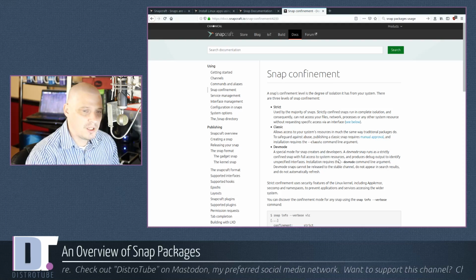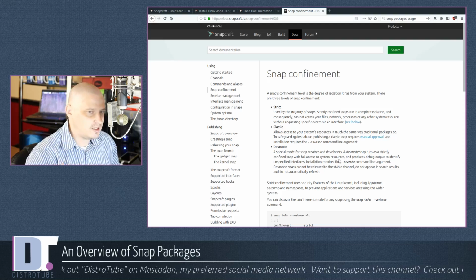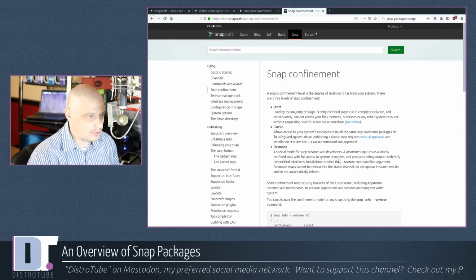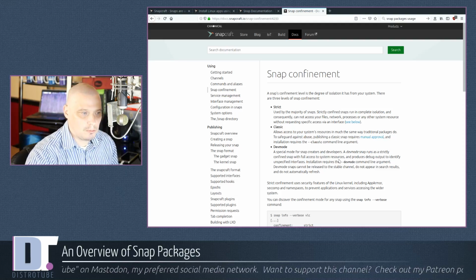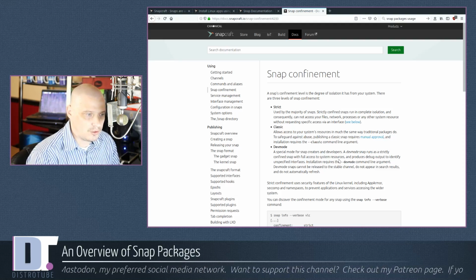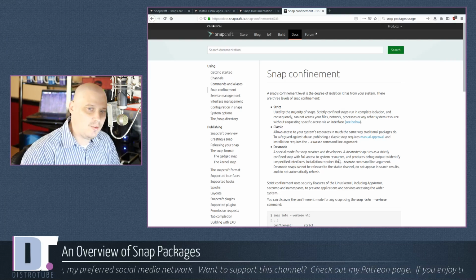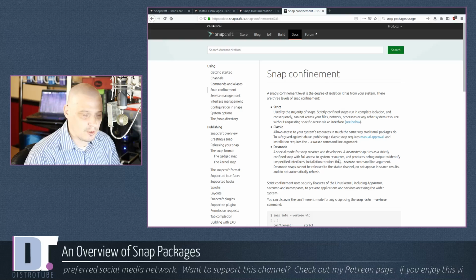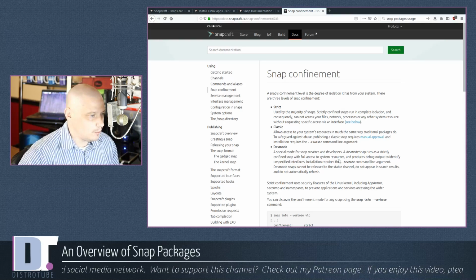You have your basic strict level confinement, which is what the vast majority of snap packages use, meaning these snaps, they run in complete isolation from the rest of your machine. They can't access your files, your network, any processes running on your system. They can't access anything outside of their container. They live in their own containerized world, and that's what they're restricted to.